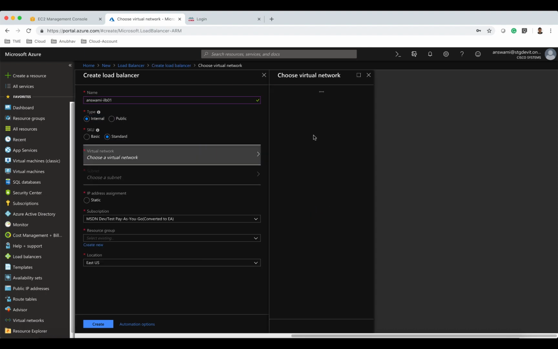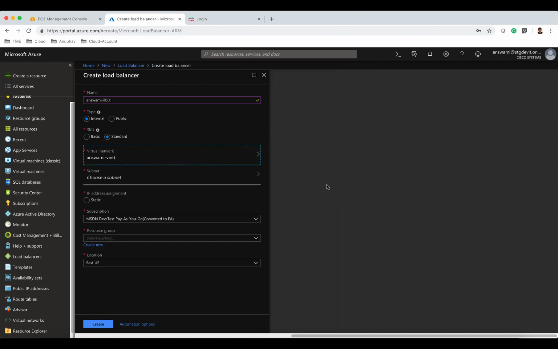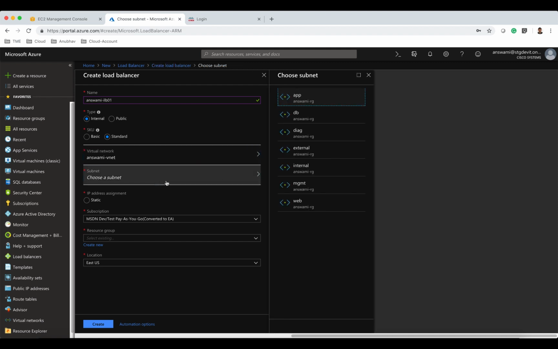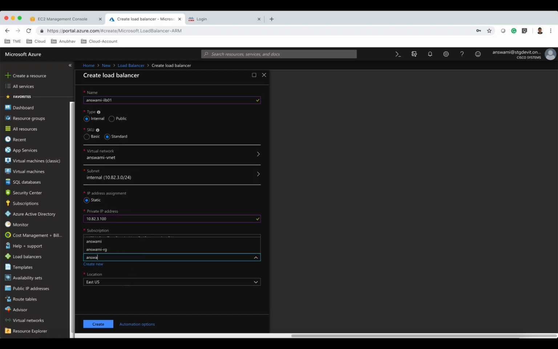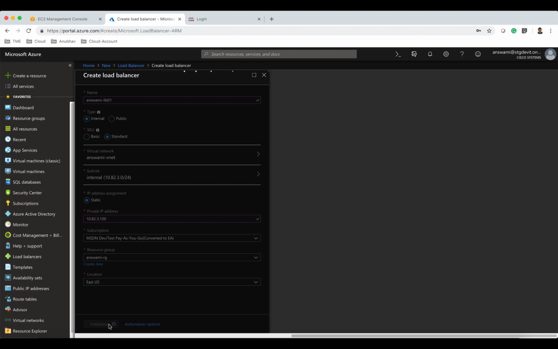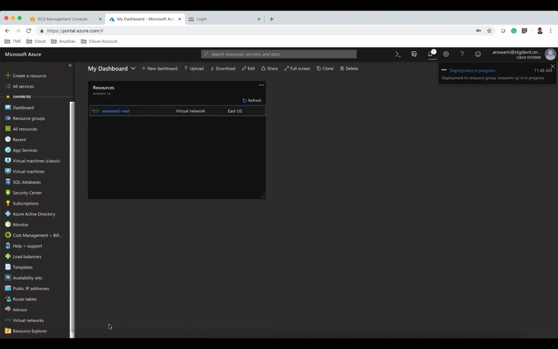I will select my virtual network. When I select my virtual network, I need to specify my subnet as well. I'm going to place this load balancer in internal subnet. I'm going to give it a static IP address, which is 10.82.3.100, and I will be using this IP address in my UDRs, and I will specify my resource group as well, and I will click create. Again, creation of internal load balancer will again take a couple of minutes. Once it is created, we'll go inside internal load balancer and configure our internal load balancer as well.